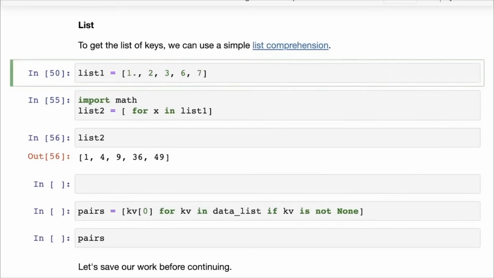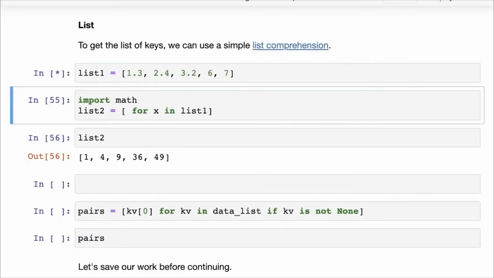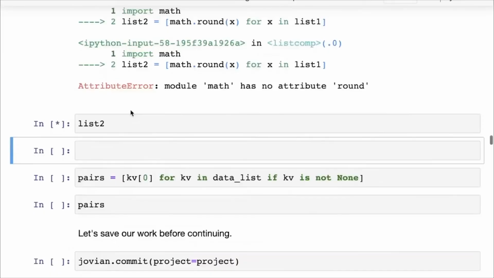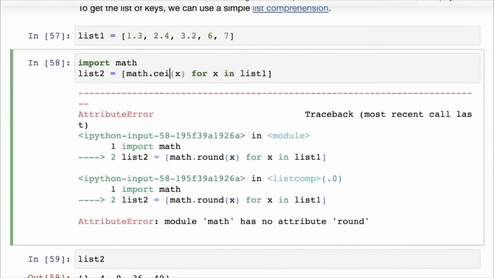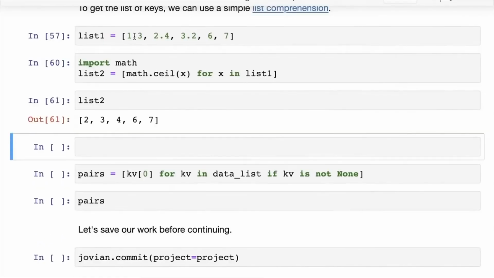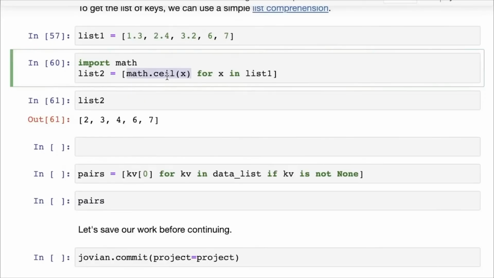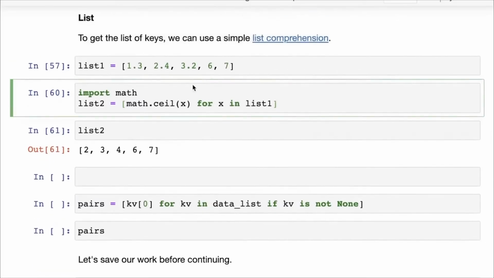Let's maybe put in some numbers here: 1.3, 2.4, 3.2. So we could put maybe the function math.ceil of x. This is going to give us the ceiling. So 1.3 becomes 2, 2.4 becomes 3. So you can do any operation with each element of the list, and once you put that in a bracket and you have this for here, that's going to apply that same operation to the entire list. And this is called list comprehension in Python. It's a very powerful way to express complex operations on lists and dictionaries.